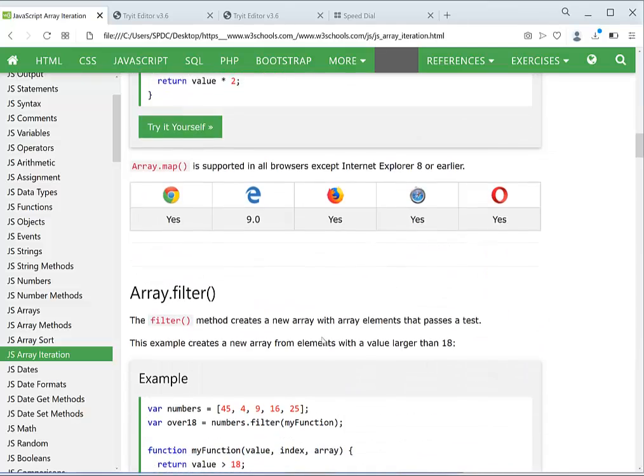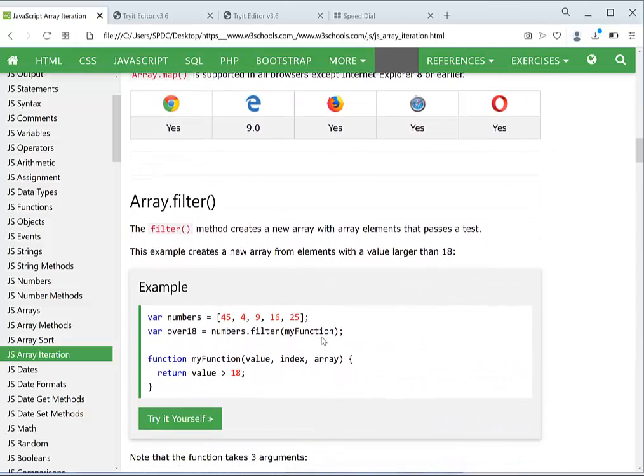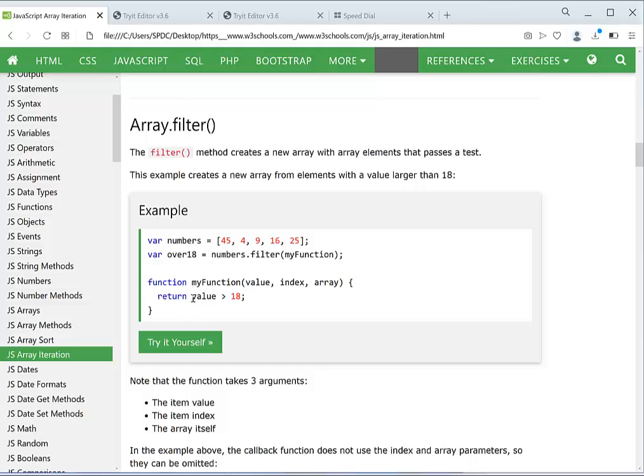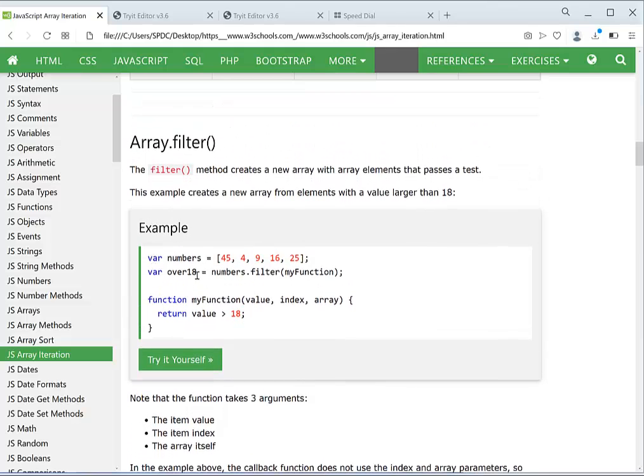The next function we're going to be looking at is the filter function. The filter function also creates a new array, but this time you are giving it a test. So it's like you are trying to filter out some of the elements that meet a certain condition, or that are able to pass the test, a certain requirement. For example, look at this. You have a variable, an array. Then you said variable over18 is equal to numbers.filter(myFunction).